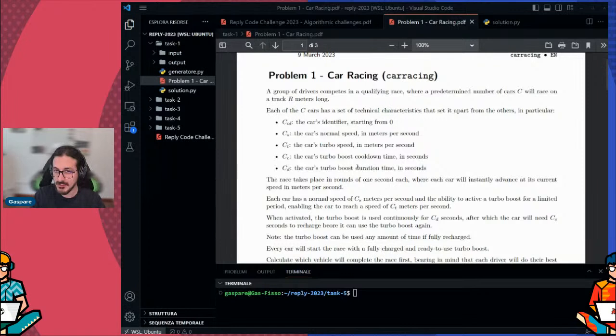So you have normal speed, you can activate turbo speed, you can use it for a certain time, and after that the turbo speed will deactivate, and you need to wait a certain amount of time to reactivate it during the competition.